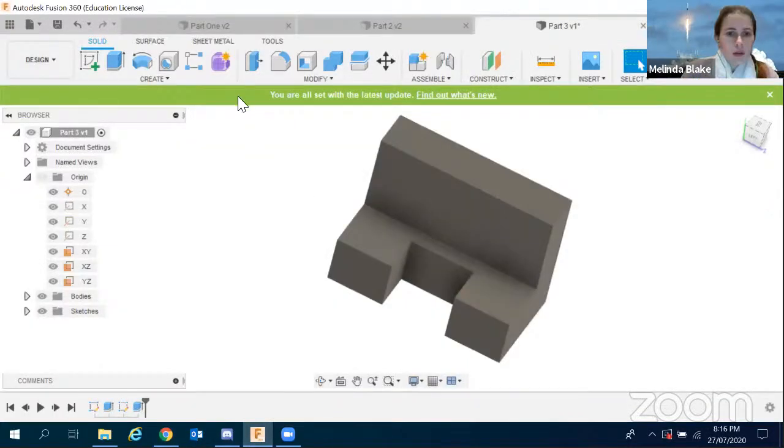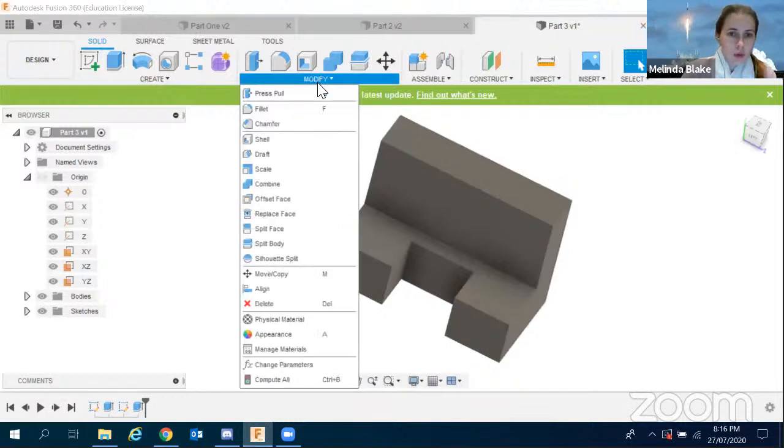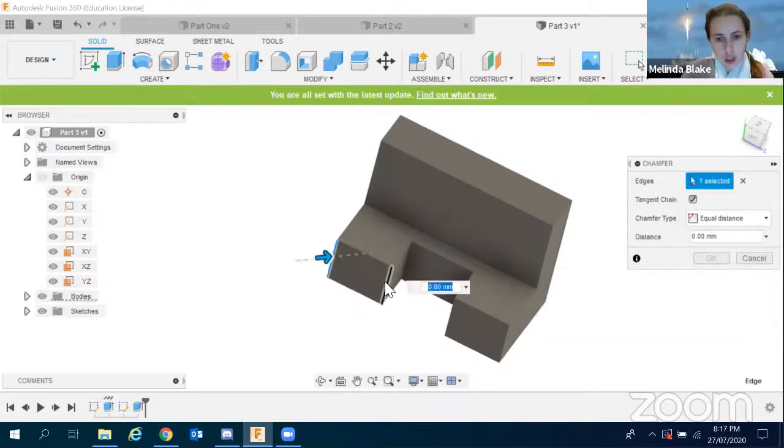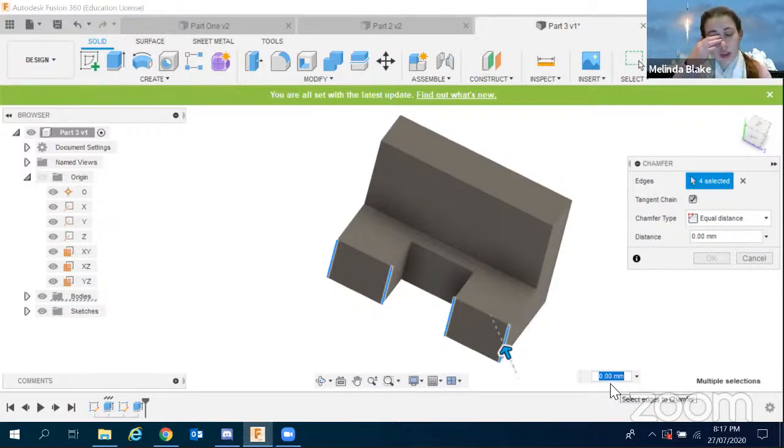So you'll recall I said the modify menu had a bunch of different things that I could use. So I'm going to go to the modify menu and select chamfer. Now to use the chamfer, we just click on all the edges that we want to chamfer, and there's going to be 4 of them. Okay, and anything that you click on, when you type in the dimension, will be given a chamfer of that dimension. You should never really need to change any of the other settings.